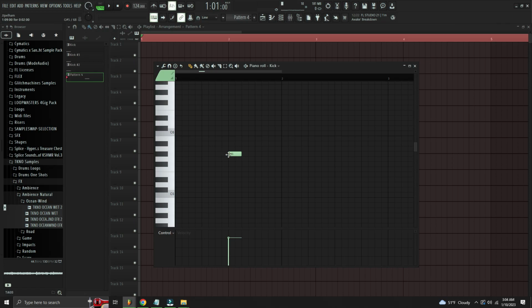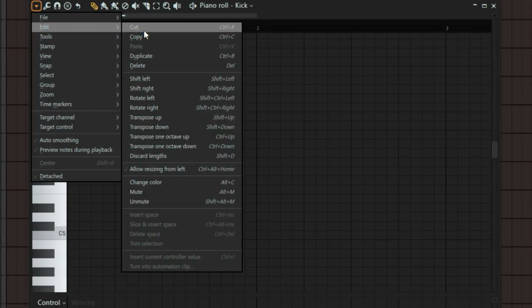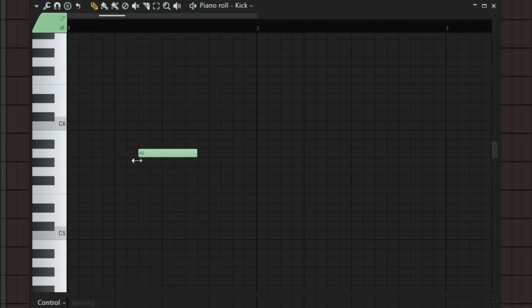If you're tired of FL Studio's MIDI roll not allowing you to grab the left side of a note to resize it, press Ctrl-Alt-Home. You can also go to the drop-down menu on the piano roll, go to Edit, and then select Allow Resizing from left.